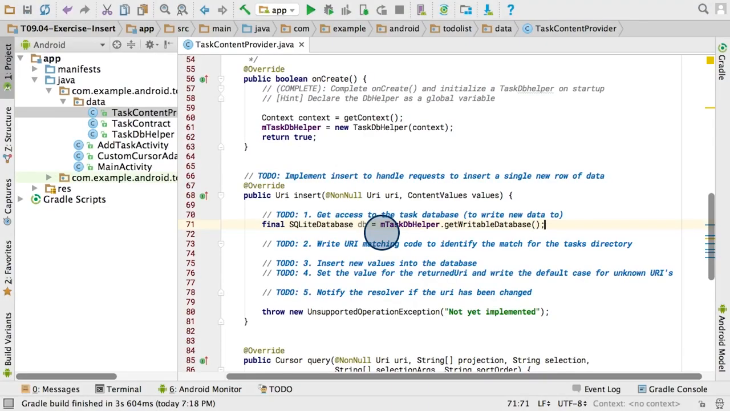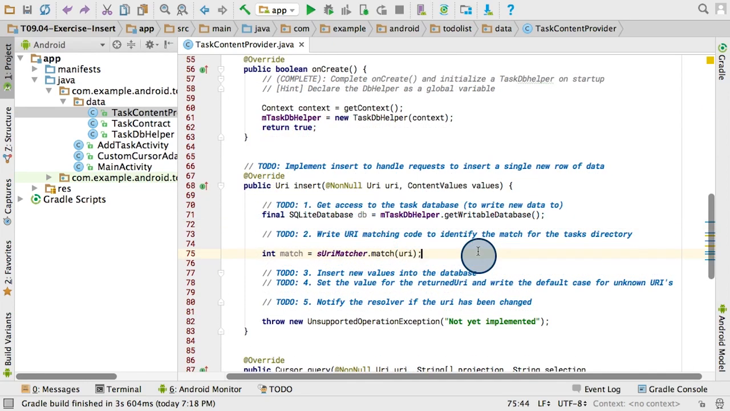So that we can write new data to it, we'll use mTaskDbHelper.getWritableDatabase, and we'll be using this throughout this function, so I'm declaring it as a final variable named db. This match will be either 100 for all tasks, or 101 for a task with ID, or an unrecognized URI, and we want to check these cases with a switch case and respond to only the tasks case.